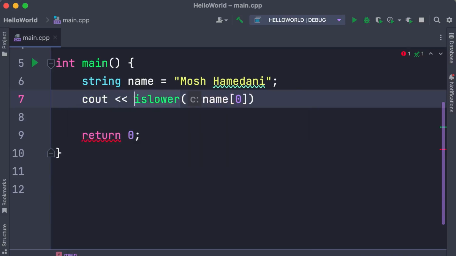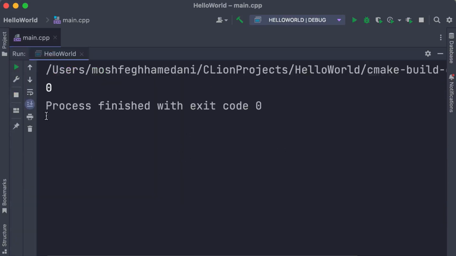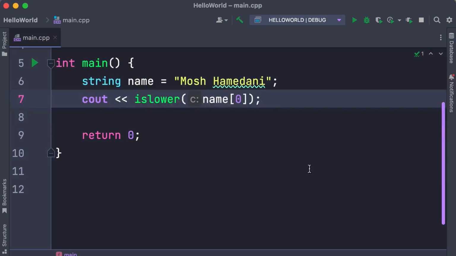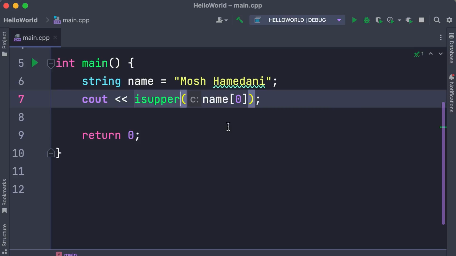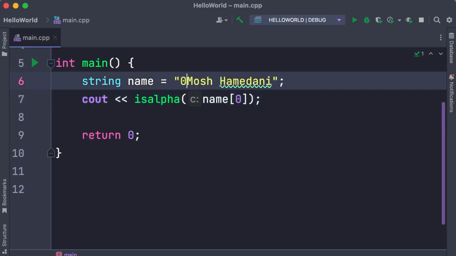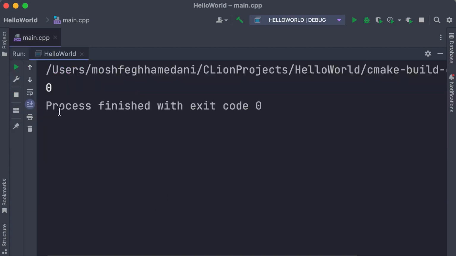So let's print it on the terminal. There you go. We have another function called isUpper, which will return true in this case. We have isAlpha, which returns true if this character is alphabetic, meaning all the letters of the alphabet. So all the characters from A to Z, uppercase or lowercase. So if we add a digit or a special character here, we're going to get false.